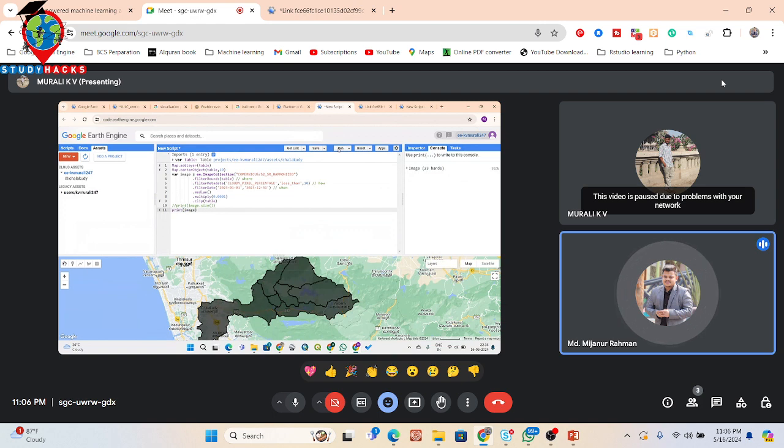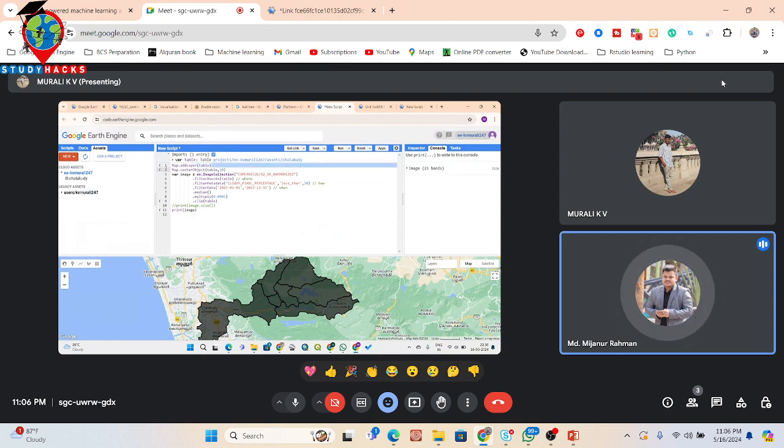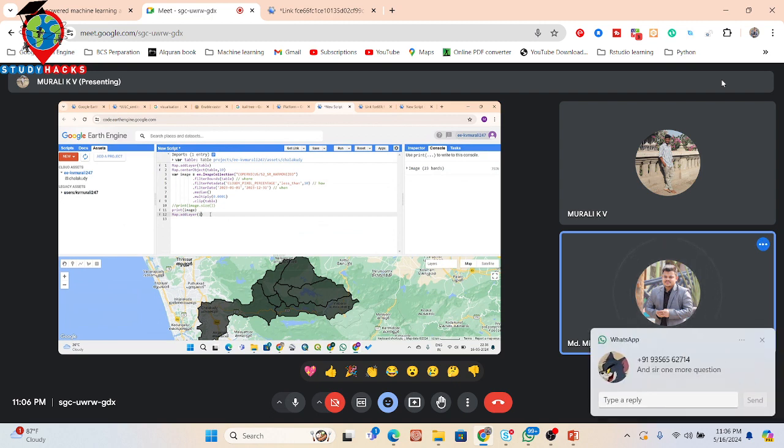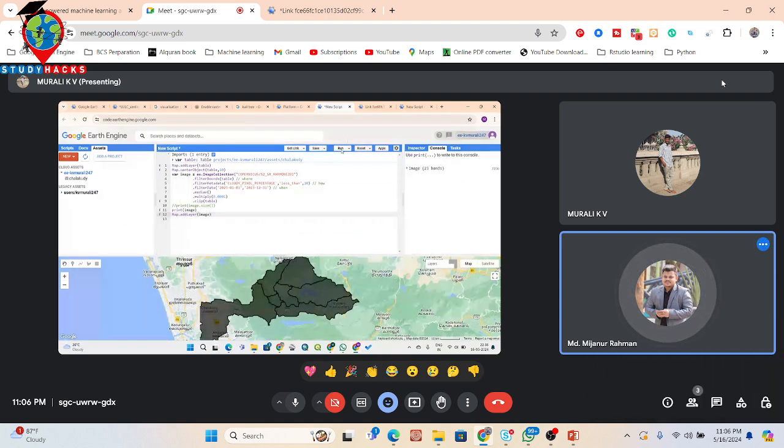Yeah. So now load the image. Take a new layer, map.add layer, write the code map.add layer. Copy from here and then change your object. The object will be image. Look at the image. Then now click to run. So now I think the second layer is also added.